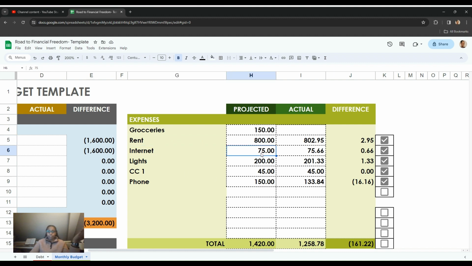How much is your internet? Mine is 75. How much is your lights? 200 every month. Credit card, 45. And make sure you zero out your number. So round up, don't round down, round up. So if your grocery bill is only 130 every month, just round up to 150. You want a solid number in the 50 or 100 range.